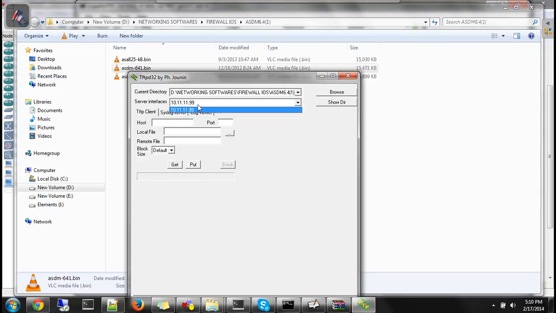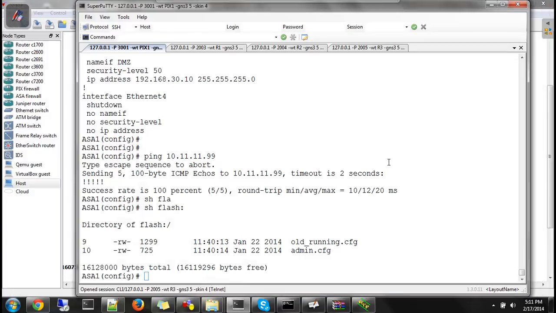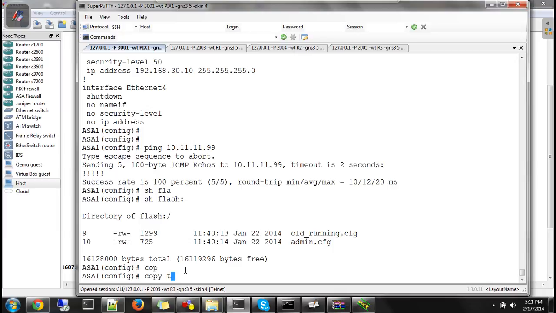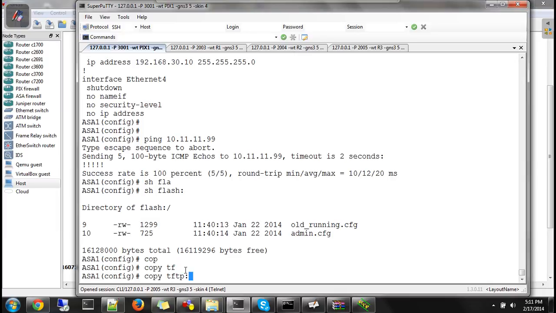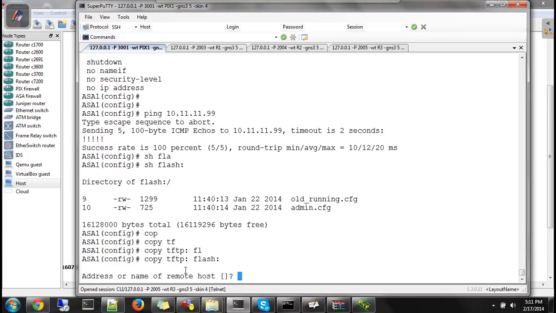Select the IP address of your loopback adapter, which is 10.11.11.99. So on PC it's done. So my PC is acting as my server, TFTP server. Now I'll come to firewall. I'll say copy from TFTP to the flash. Enter. Who is the host?